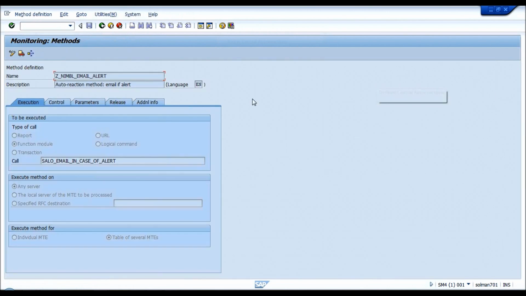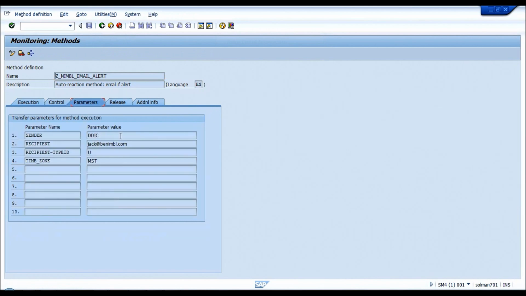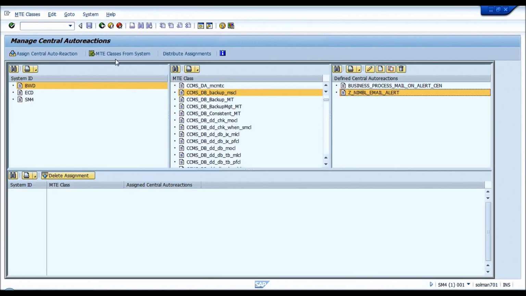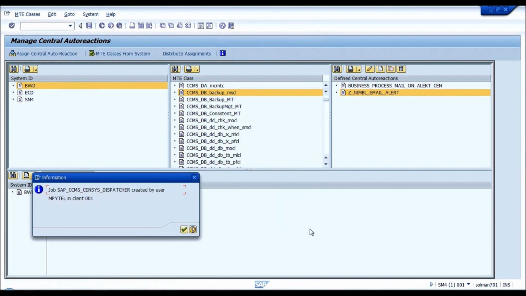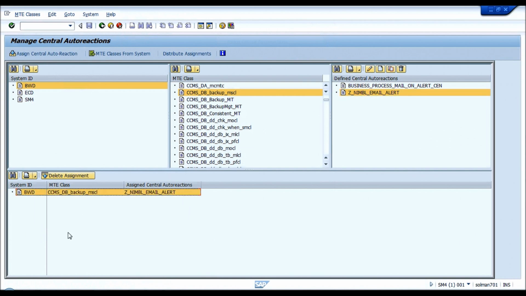What does that email alert look like? It's pretty simple. I'm saying the sender's DDIC, it's sending to this email address. Your recipient type is U for email, and I'm setting the time zone, unless you enjoy reading emails in Universal Standard Time. And then we go ahead and say assign central auto reaction. We're going to say immediately after each assignment. And now the alert is assigned.